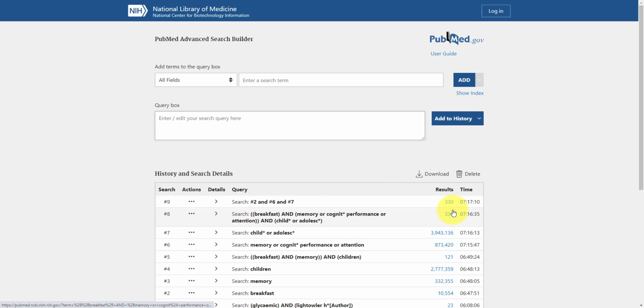Finally, the PubMed user guide on the right-hand side at the top of the page may prove useful. The search history feature requires your web browser to accept cookies.